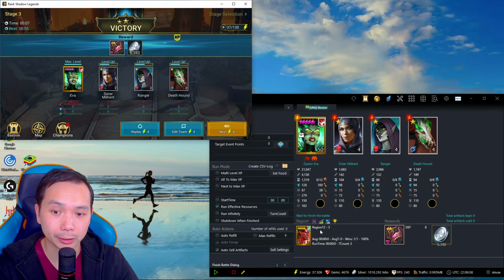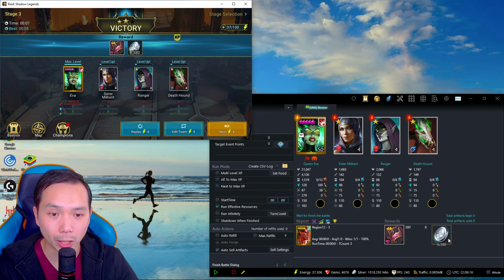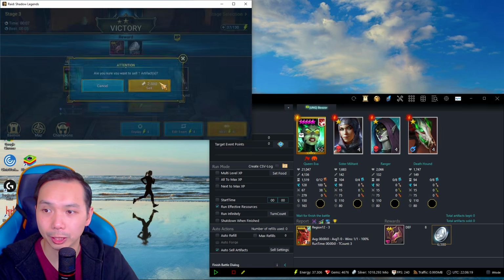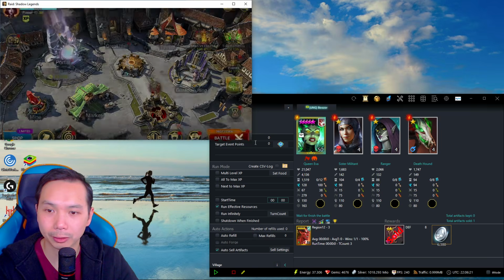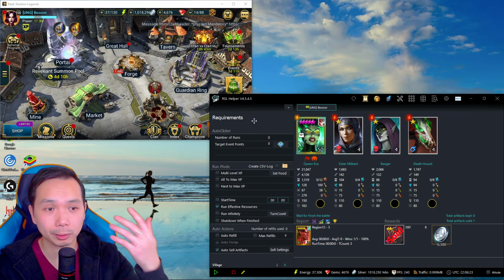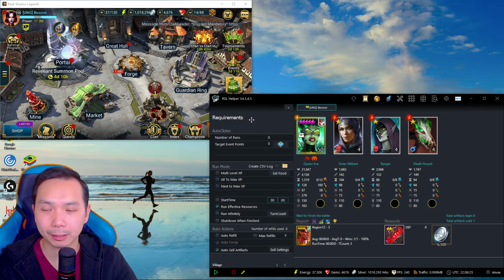We got the stage showing 12-3, showing one completion, 3 turn count, and then it's showing the reward that we got. Okay, so everything looks good. It's hooked on properly. Back to the Bastion we go. So let's go over some of the features of this amazing app.